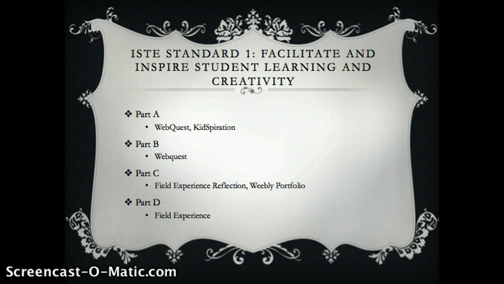Part A of ISTE Standard 1 states, promote, support, and model creative and innovative thinking with inventiveness. WebQuest represents this standard because it allows teachers to come up with their own projects and direct students through them in a creative way. Kidspiration also allows the standard to be shown because it gives teachers free rein to do what they want with their projects and express different concepts in a creative, colorful way.